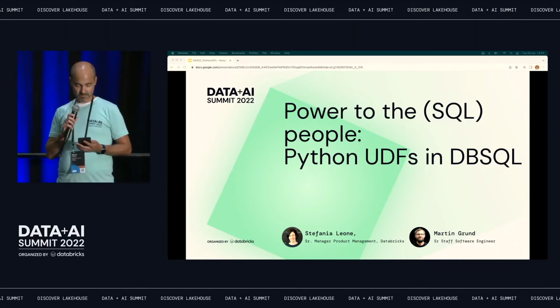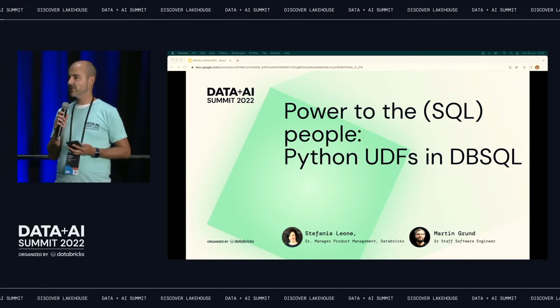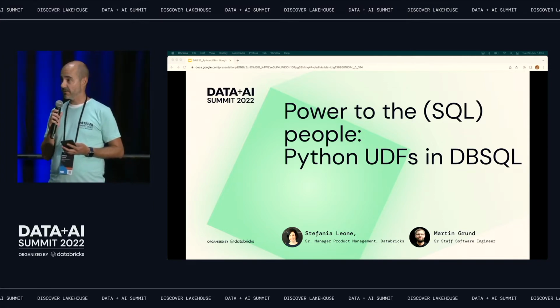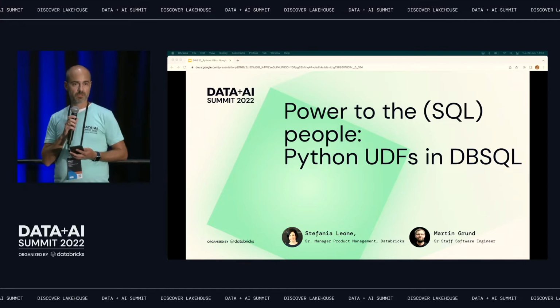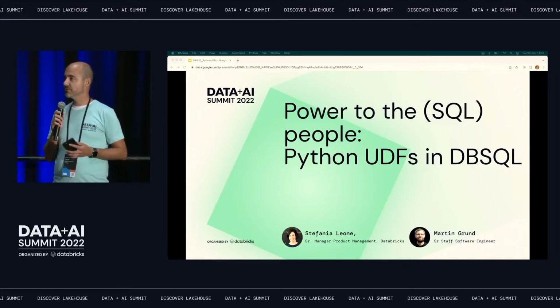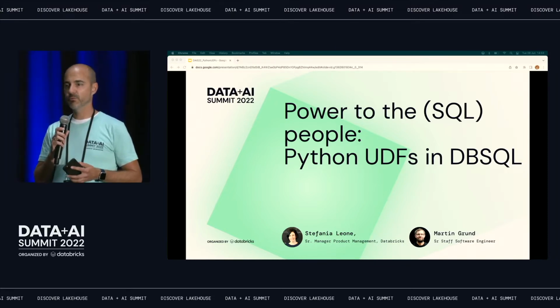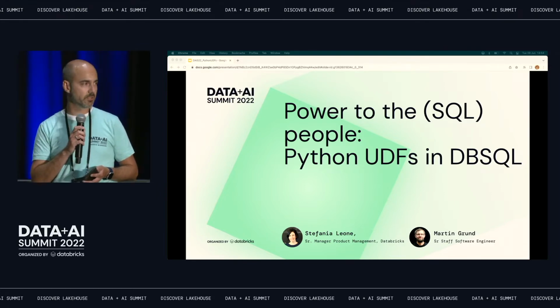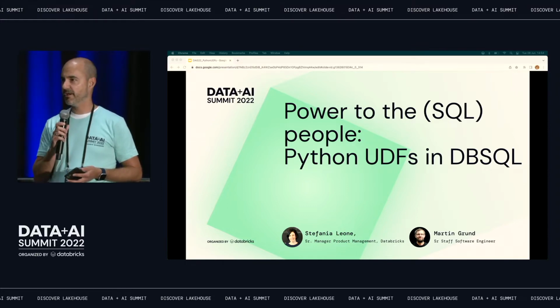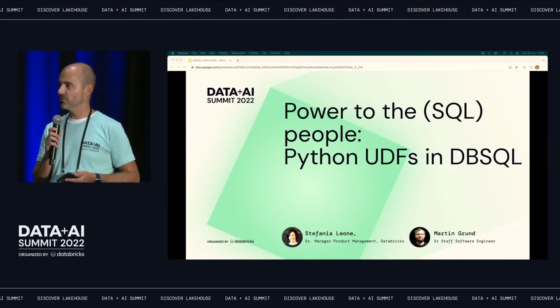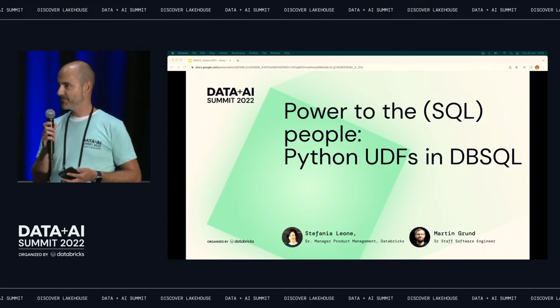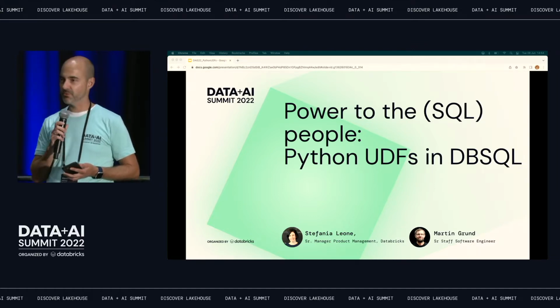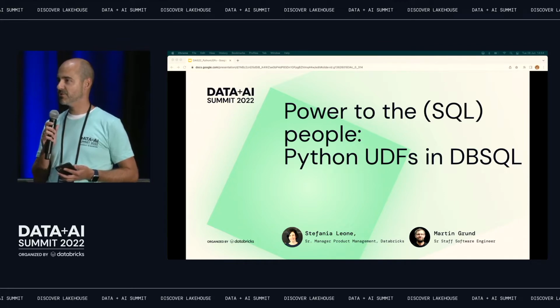As you heard this morning, Databricks SQL is the easy way to get access to the Lakehouse architecture with 12 times better cost performance than traditional cloud warehouses. Databricks SQL also gives analysts the possibility to use standard SQL to query and transform the data. While SQL has some limitations, sometimes it would be really nice to have a full programming language available to do more sophisticated things. That's the talk of Stefania and Martin today: introducing Python user-defined functions for Databricks SQL.